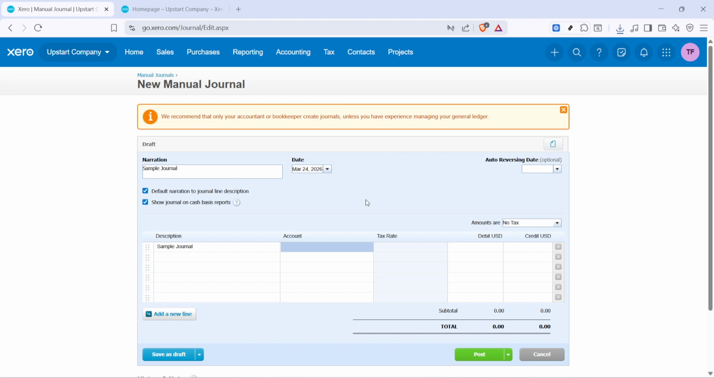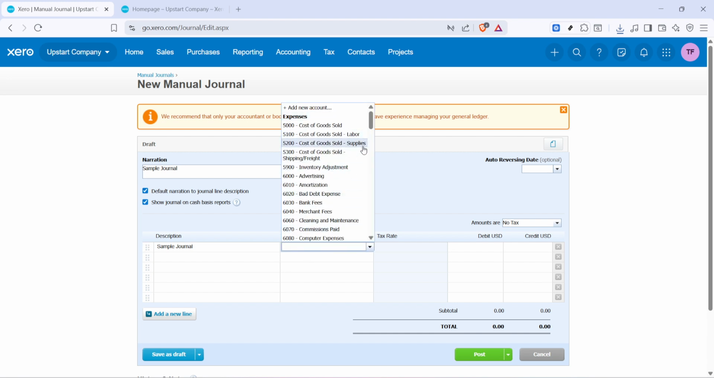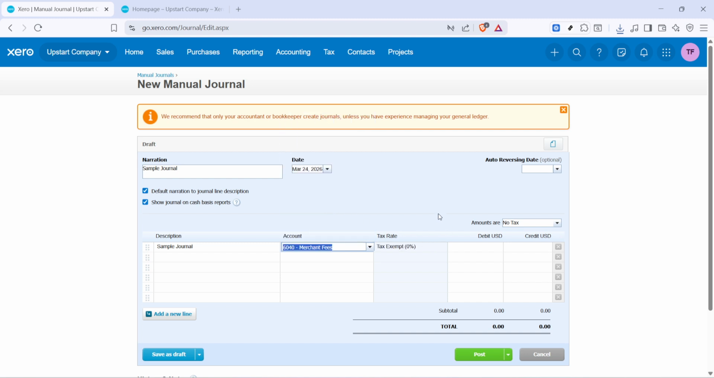Now, select the account for each line. You can search by account name or code. Make sure you're posting to the correct ledger category like an expense, revenue, asset, or liability. If your organization uses tracking categories, this is typically where you'll choose them to keep reports tidy.